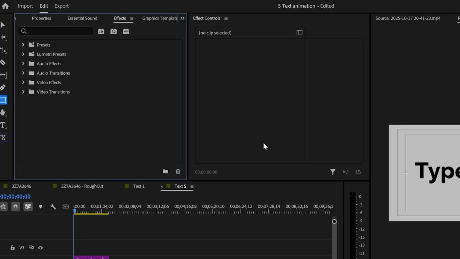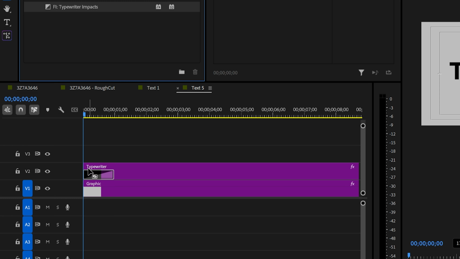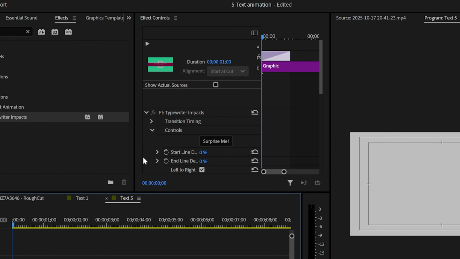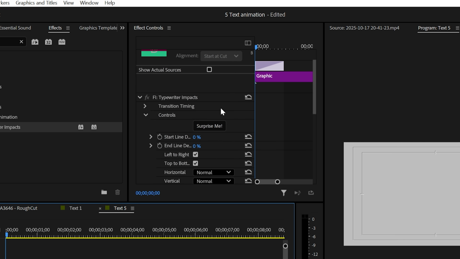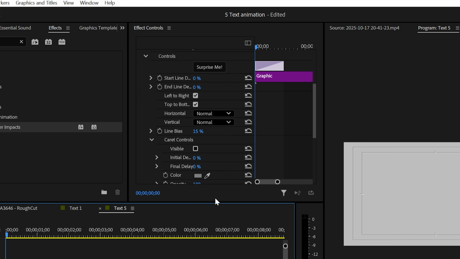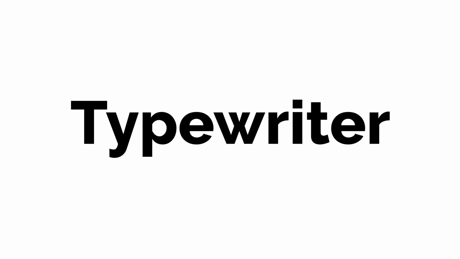Now our final text animation is called the typewriter reveal. So go up to your effect panel, type in the typewriter effect, and just drag it right on your timeline. Now if you select the property, you can come up to your effect controls, you can adjust the speed and duration of the animation. And if you did it right, it should look something kind of like this. And that's how you create animated presets in Premiere.